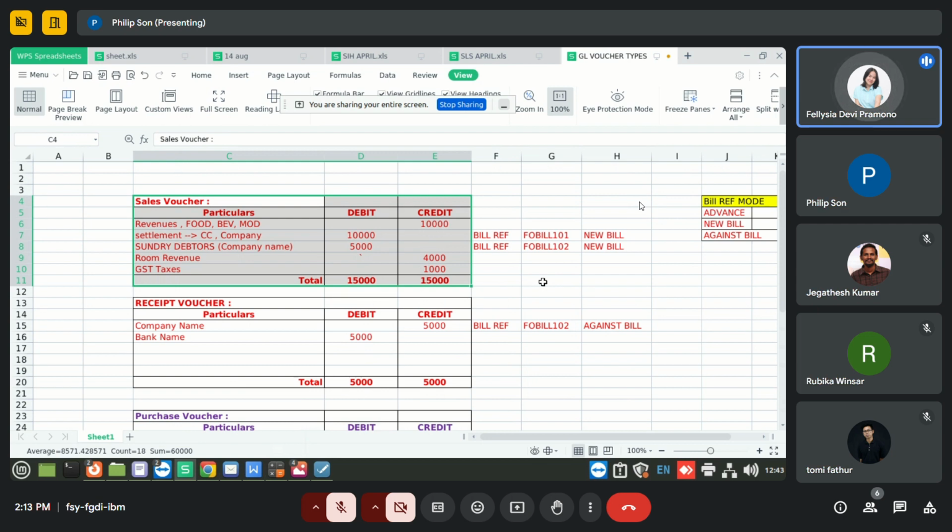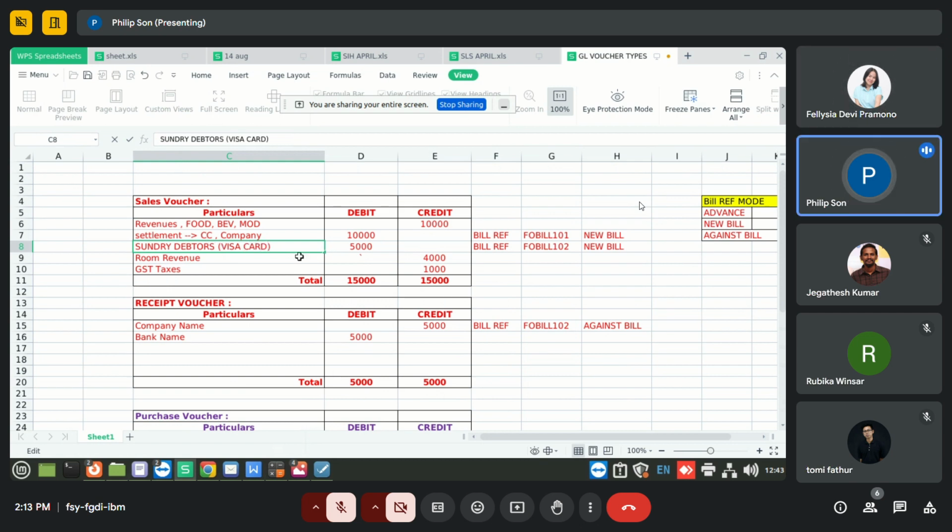Okay, so how do we claim the credit card bills? When we do an IGL posting, it will show that Visa has an outstanding. So to claim the revenue from Visa, we do it in a sales voucher. Here it will be the Visa card, and the company name or the settlement details will be specified bill wise.